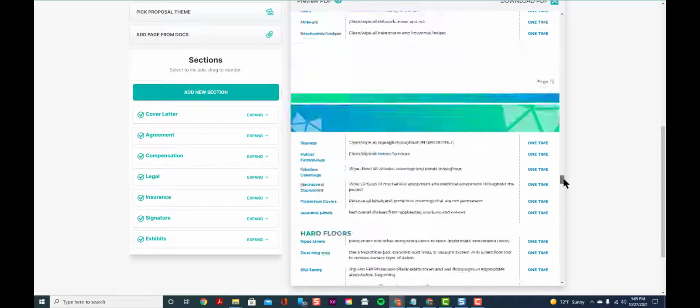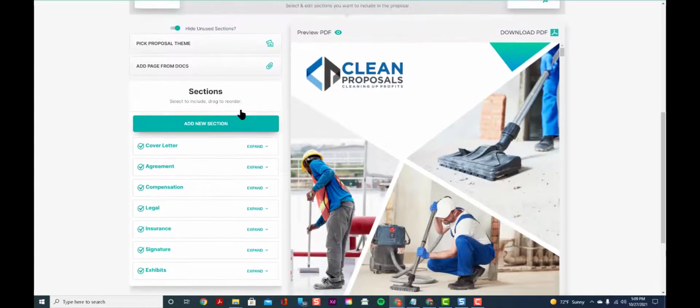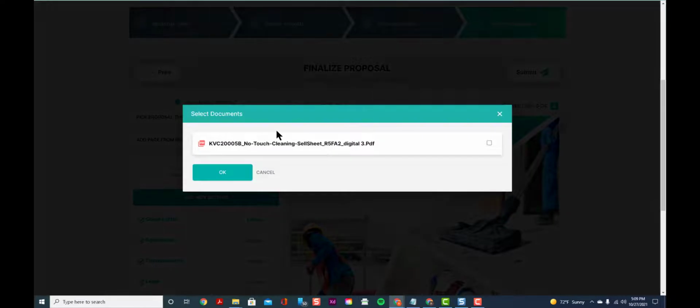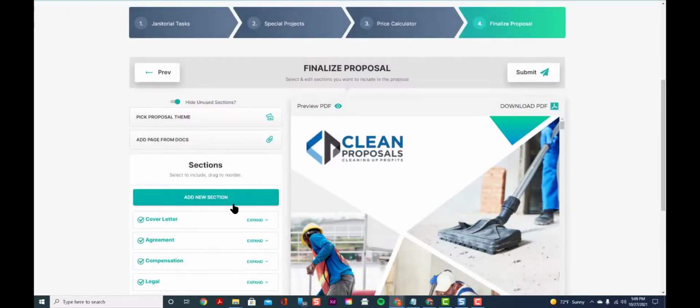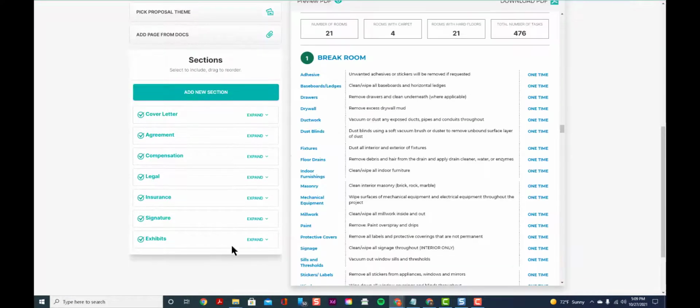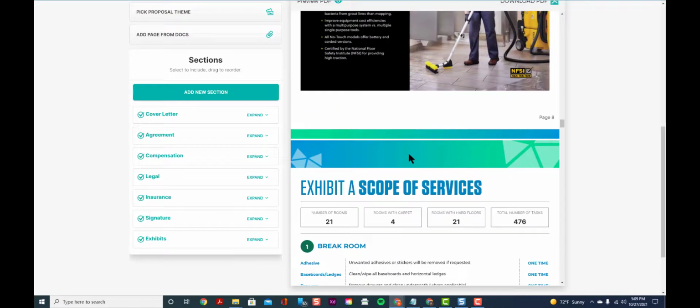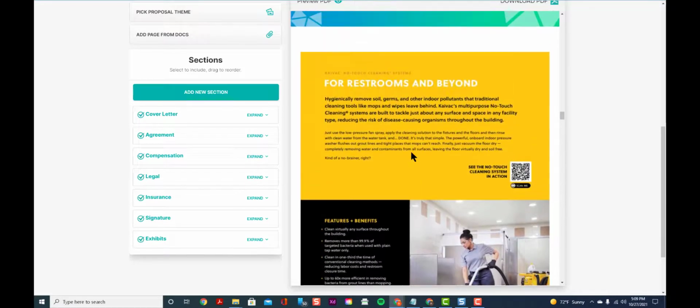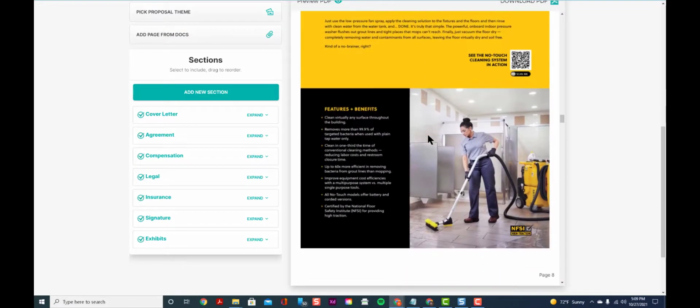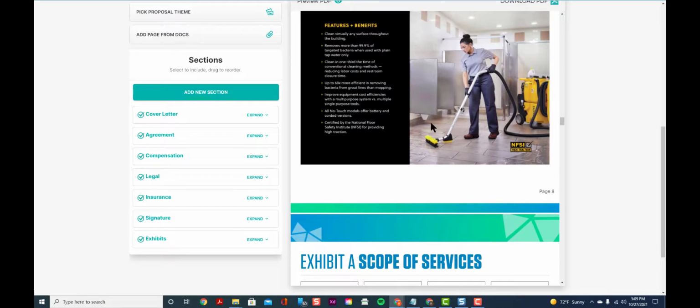And let me show you one other thing in here, is that you can add additional documents. So let's say I want to include this brochure from Kaivac in there. It always appears right before your scope of services. So you can add any marketing materials, any infographics that you would like to this, and just make the most stunning and professional looking proposal that the industry has ever seen.